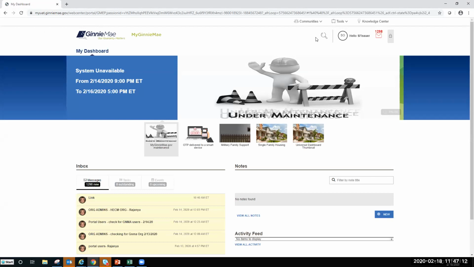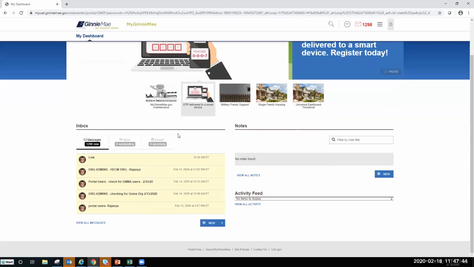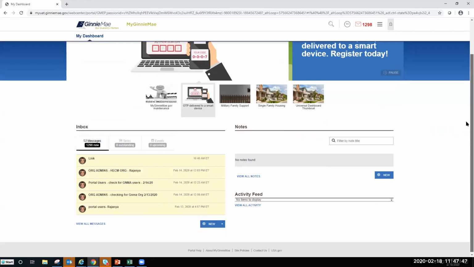And the dashboard is just before you actually get into doing your activity as an org admin. So you'll notice that you'll maybe see your issuer number, or you might see your name here, and this is just the dashboard. Of course, there's also some notices on here. This just went up last weekend, just a reminder, you have the one-time PIN delivered to a smart device registered today. So that's new out there, so you can actually do that as part of the process. So you'll see that, and some more information on the screen here as part of your dashboard.